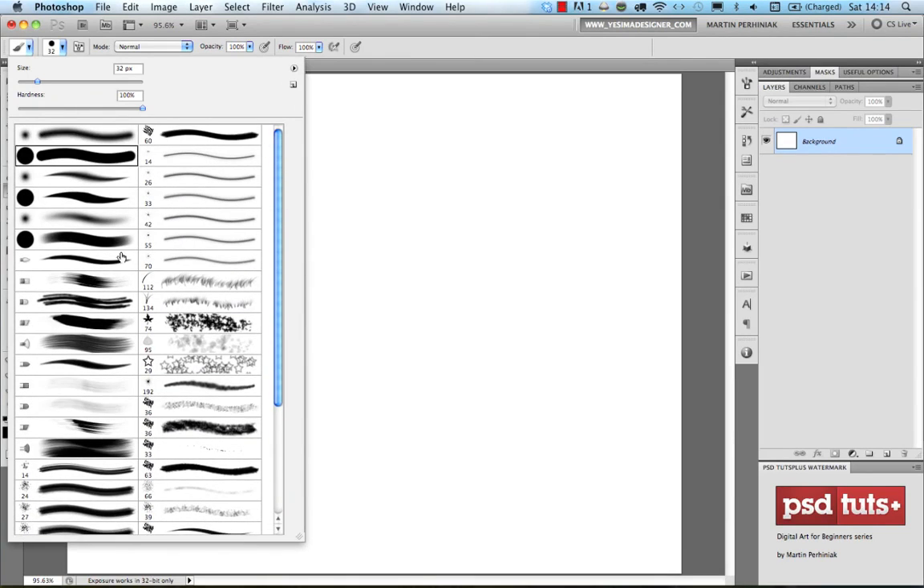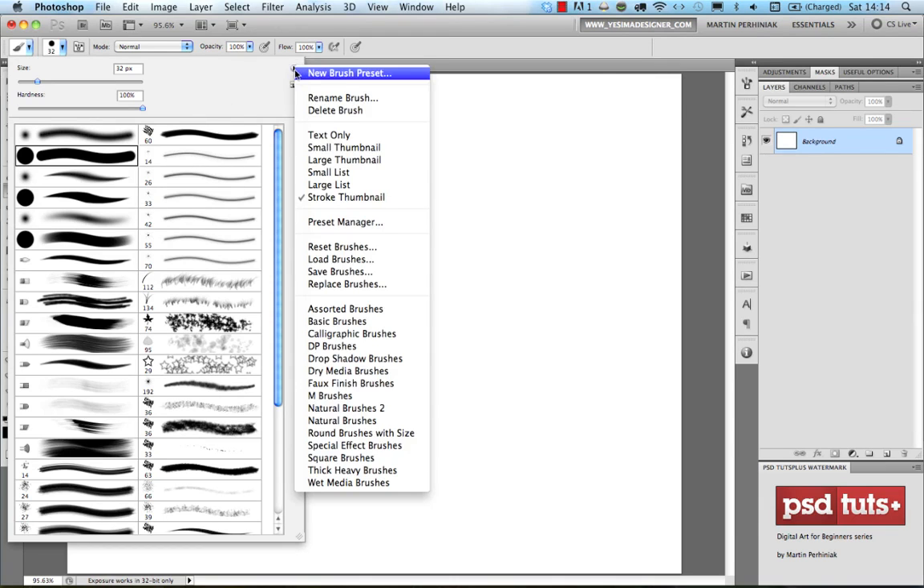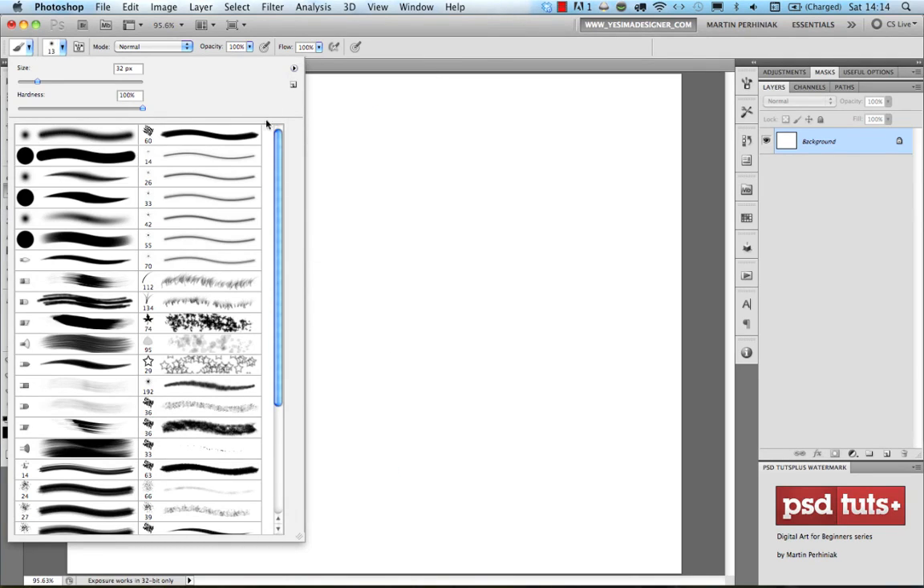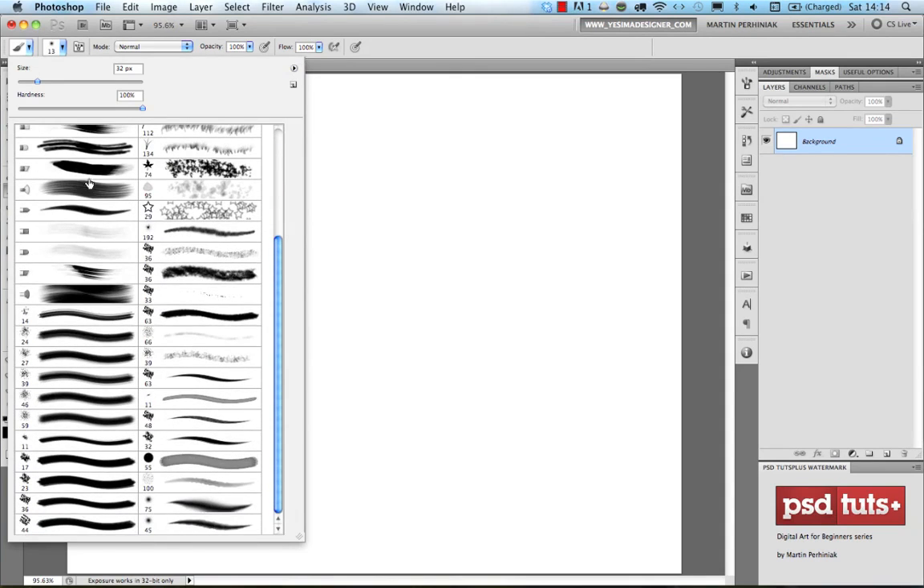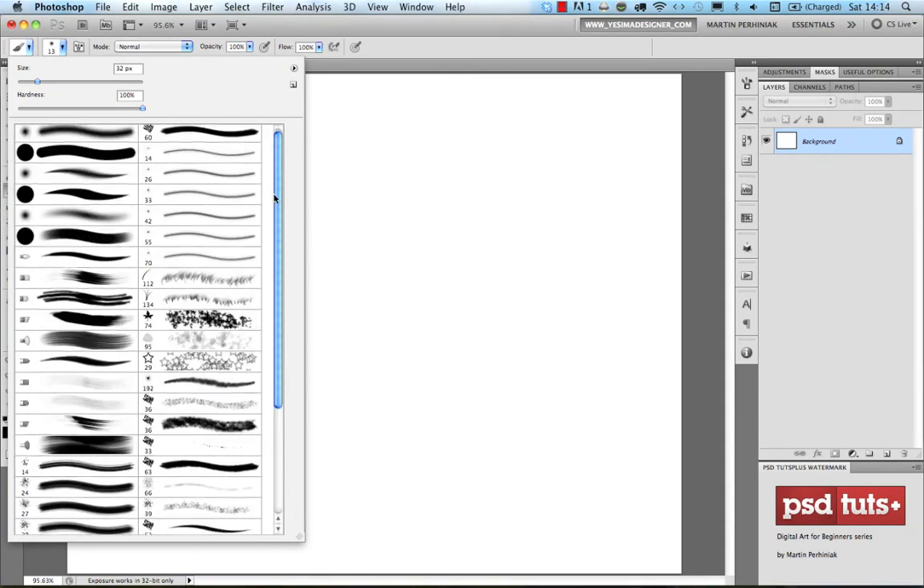If you want to see the same brushes that I can see here, if you use CS5, click on the same arrow and choose Reset Brushes, and then choose OK. Then you should see exactly the same brushes that I can see here.